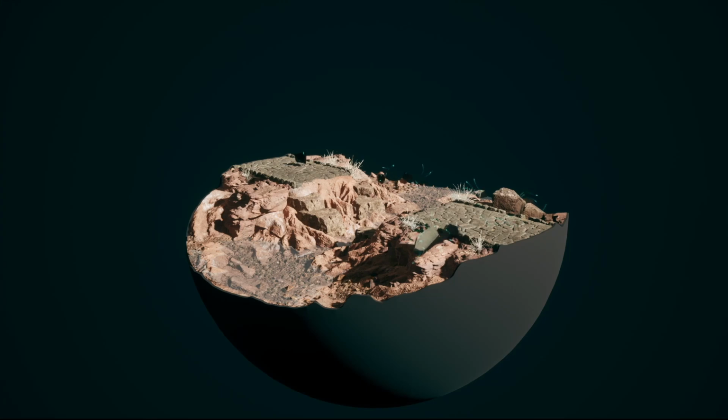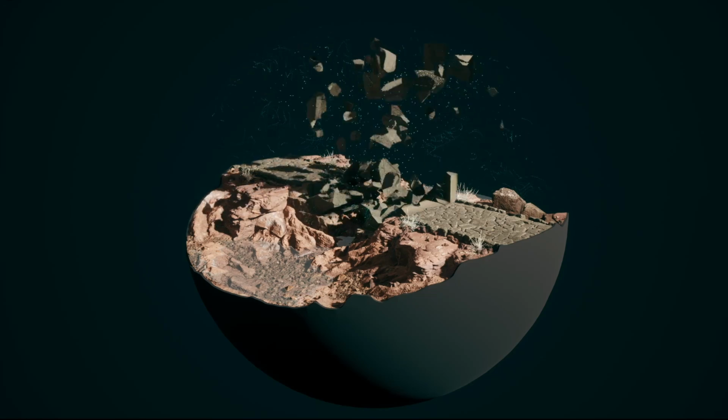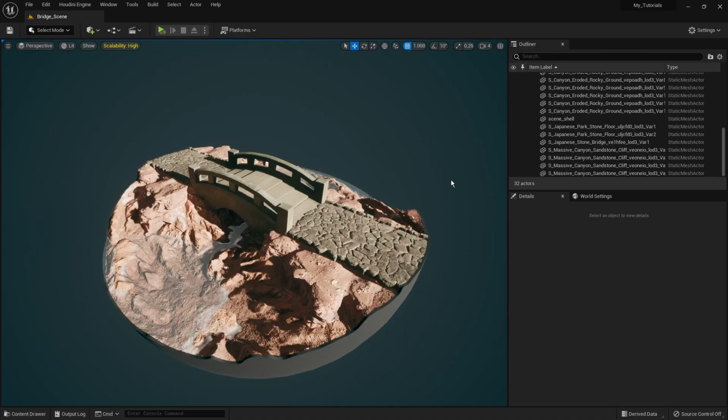Hello, welcome to this tutorial of the magic bridge in Houdini with Unreal. What you see here on screen is what we're going to make, and I hope you will see how easy we can get this with Houdini in Unreal. Now, the first step of this tutorial is that we need to build a scene.